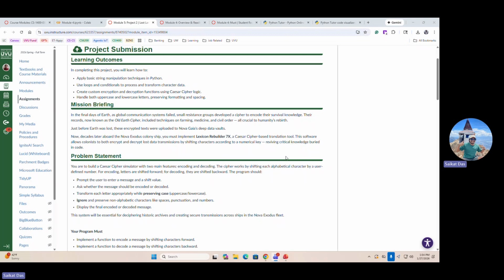Create custom encryption and decryption functions using the Caesar cipher logic you already have done in the PS lab, some of the encryption and decryption techniques, but for the project, you need to work with functions. You need to handle both uppercase and lowercase letters, preserving formatting and spacing. Well, I'm going to brief the mission again.